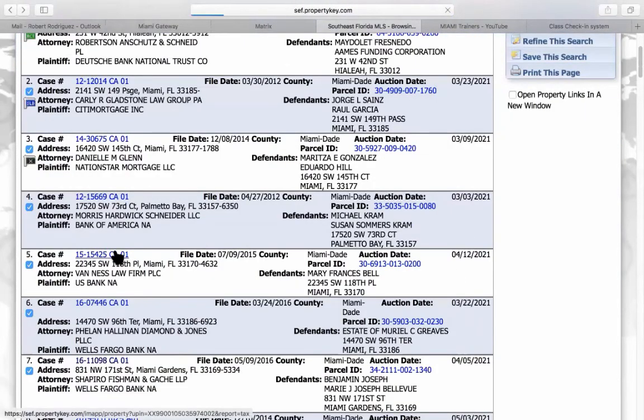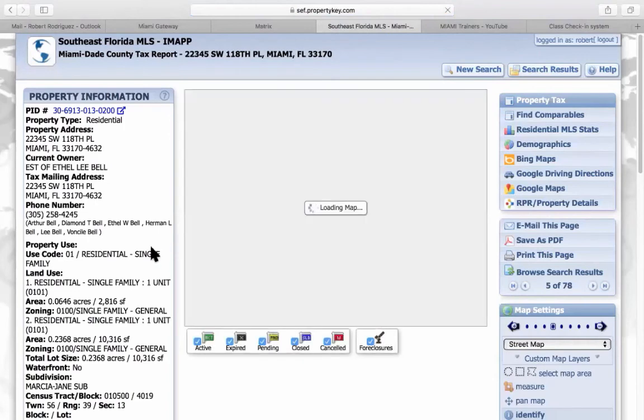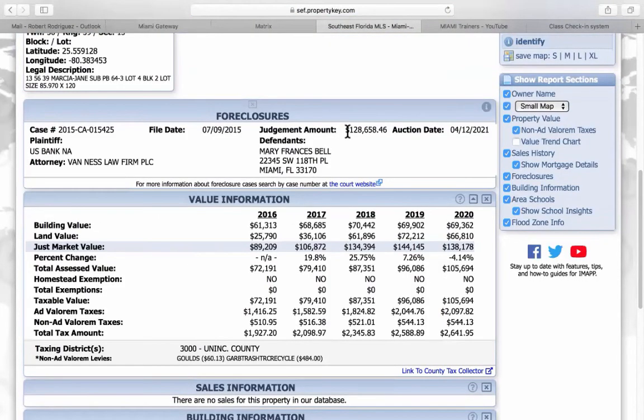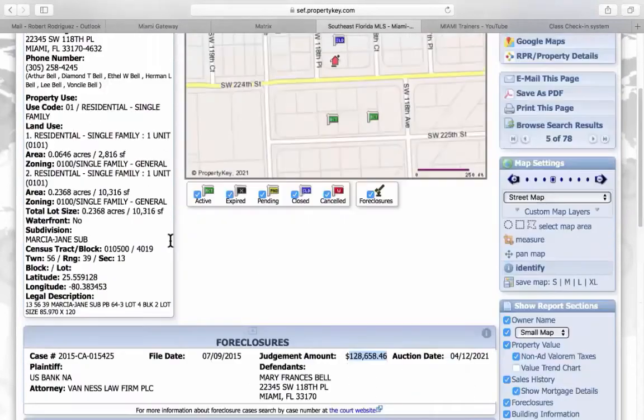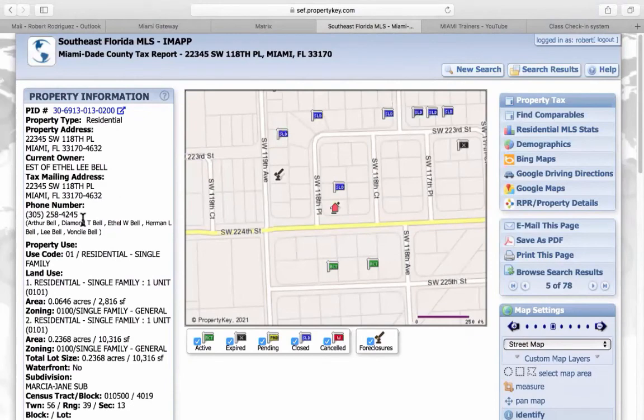Let's click on one of them, and you'll see that they also have what's called a judgment amount. And for this property, there's a judgment of $128,658. So talk to the owner and see what they're thinking, because this is how much they owe the bank, okay? And then this is the market value in 2020 for the property, 138. Why are they risking losing the property when the property is worth more than the judgment? Talk to the owner, see what they're thinking. Here's the phone number, okay?